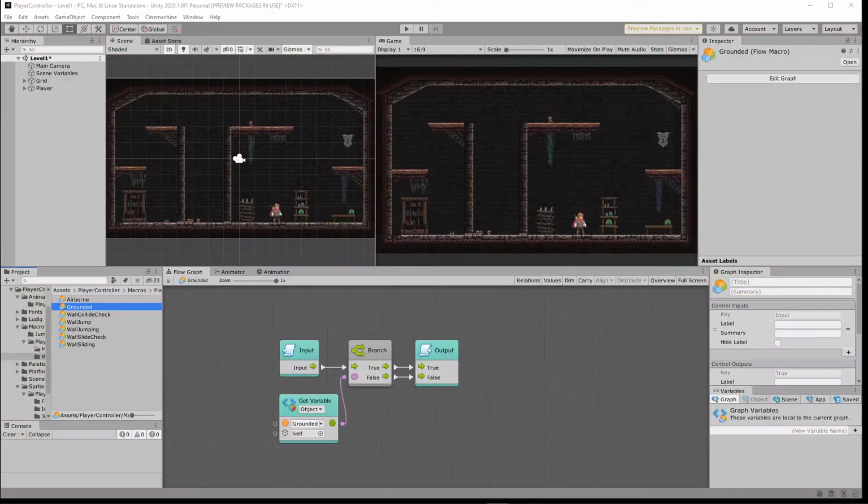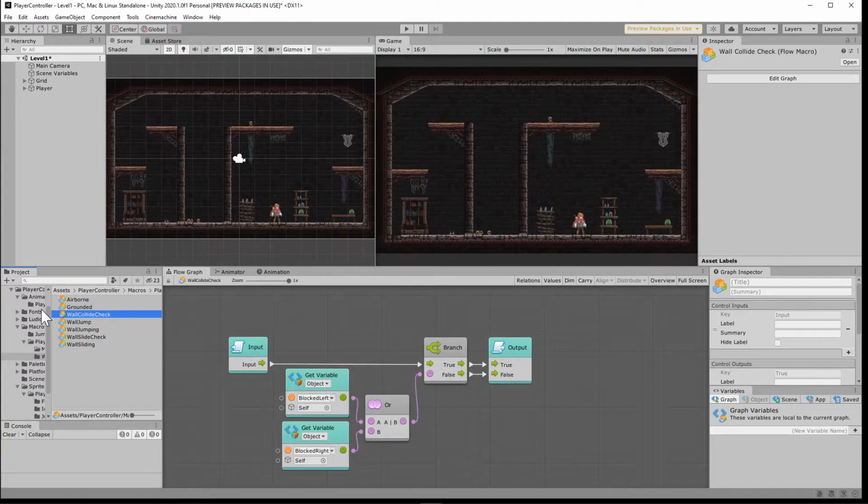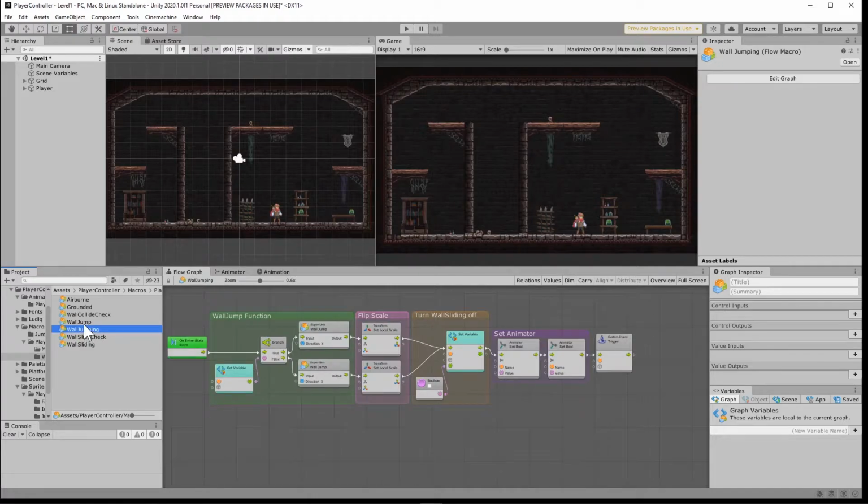Perfect. Okay, so if you're interested, let me just go ahead and try to briefly explain what each one of these macros does and how they work. For our grounded macro that I had you make, it's very simple. We just do a ground check for the player variable grounded, just to see if it's true or false. It returns a true or false statement. In WallCollide check, pretty much the same thing. The variables that we set up on our player, if it is blocked left or right, then it comes back as a wall collision check true. If not, then it comes back false.